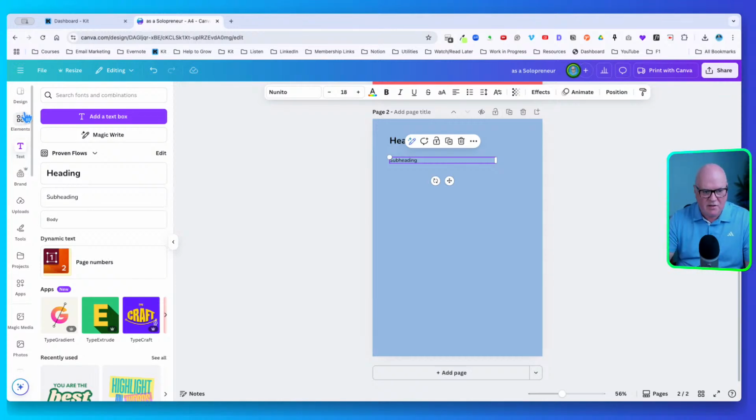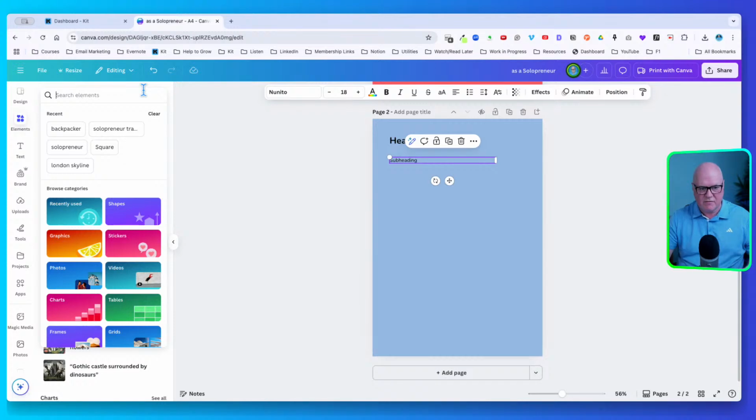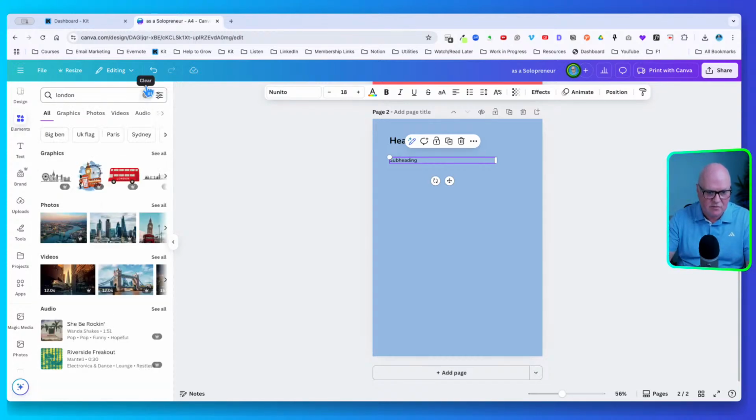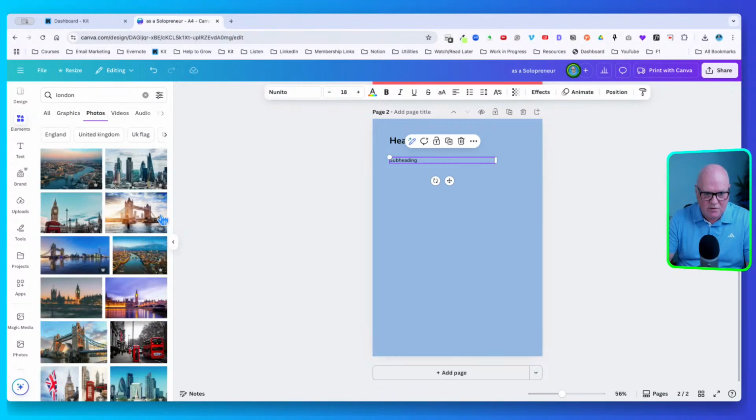So let's say in Canva, you click on this elements button and then do a search in there for, let's say it was London, because we're looking for places to travel to, and then click up here on photos. You can see there's different stock images that you can use.